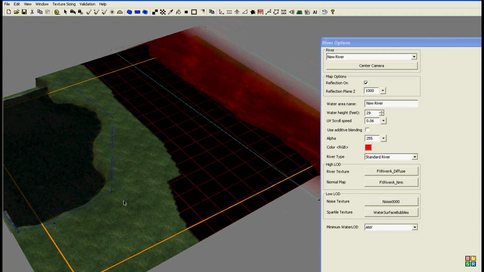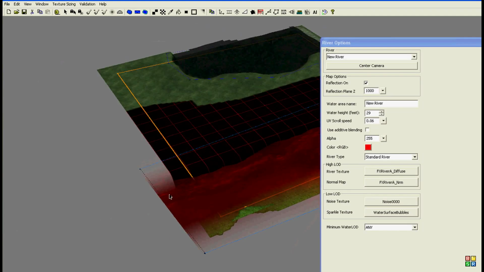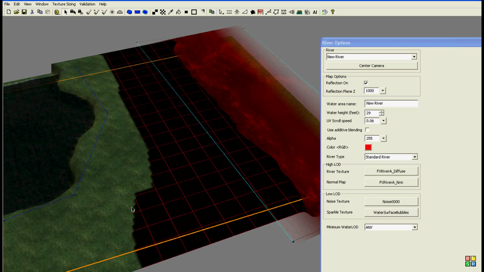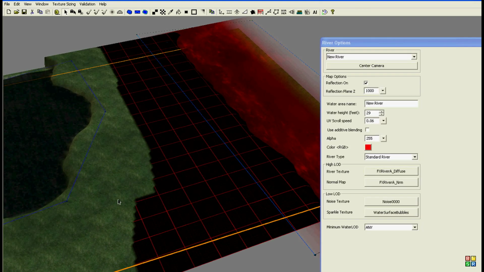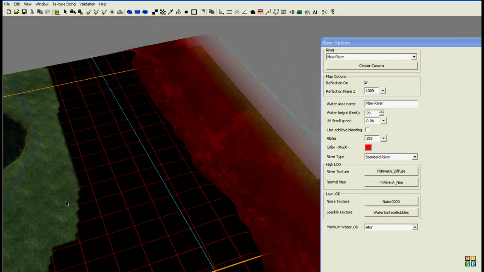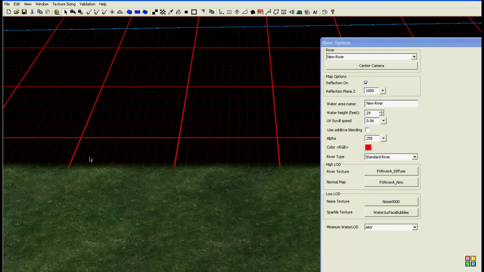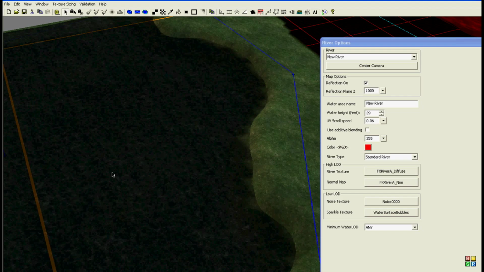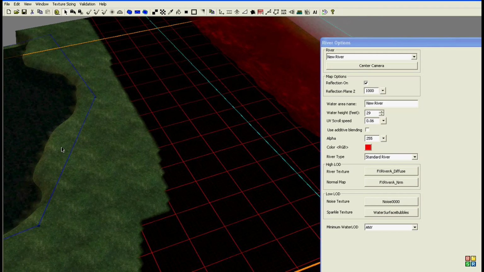Hello Command & Conquer fans, here's another breakdown tutorial for Command & Conquer Kane's Wrath World Builder, and Tiberian Wars should also work. As you can see, I have already made a bloody red rushing river and a nice little side ocean lake. This is what we're going to be covering in today's breakdown, just two simple techniques.